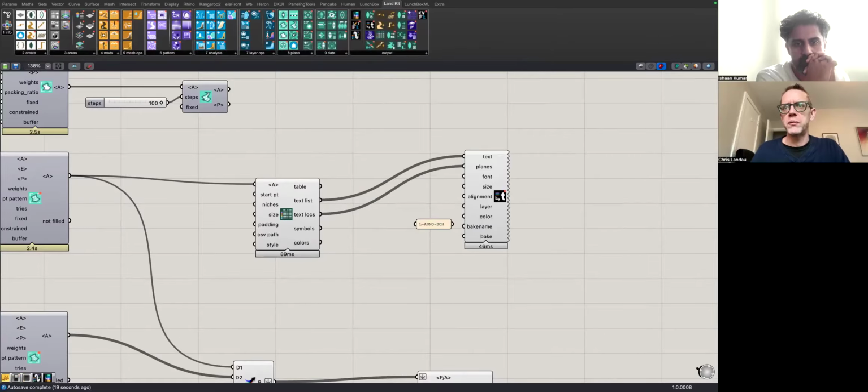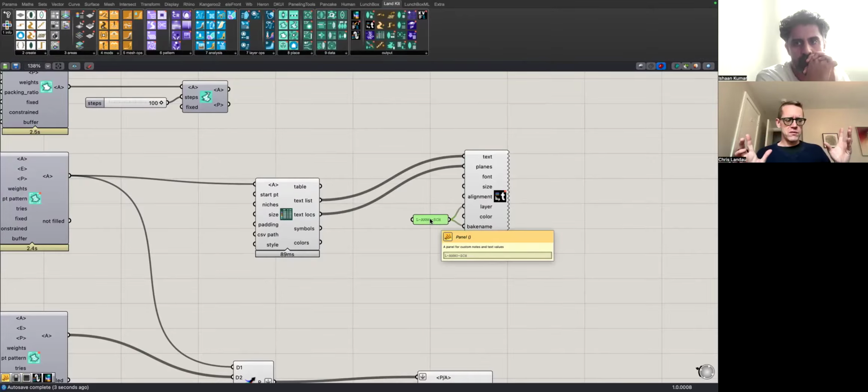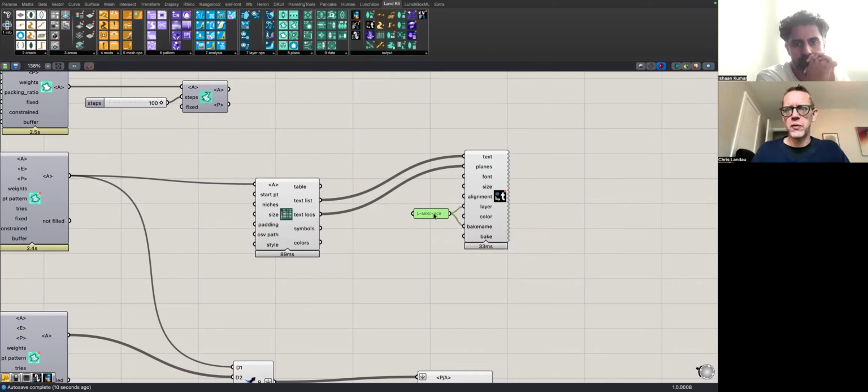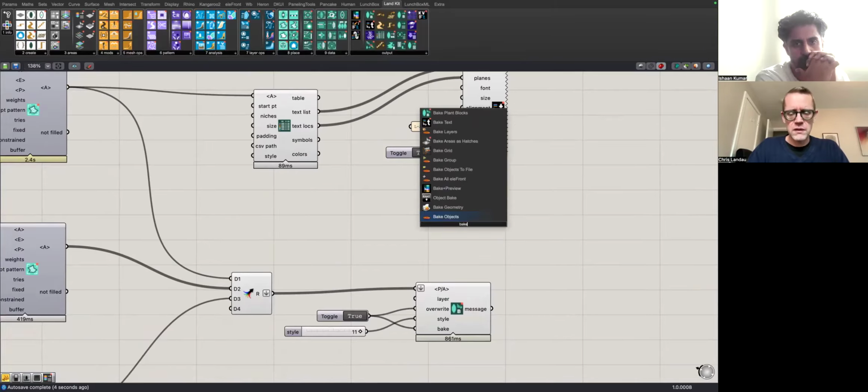It could be anything, but I'm going to plug that into layer, but also into bake name, which, as we've said before, allows you, when it's present, to override the bake that was there before. And then I'll do a toggle, which is always true, so that when we change things, it will just update. And then I'll do a bake.